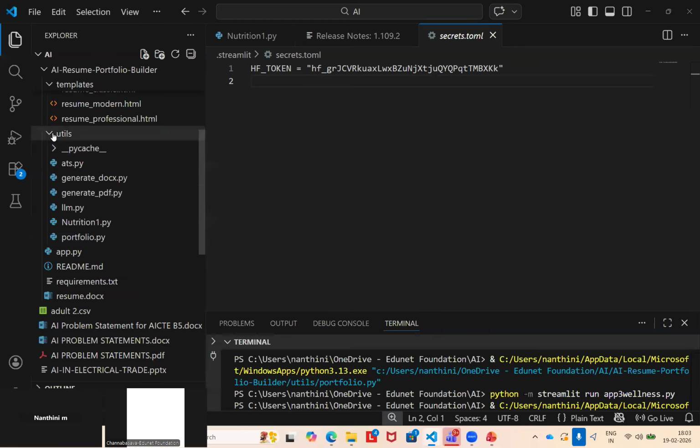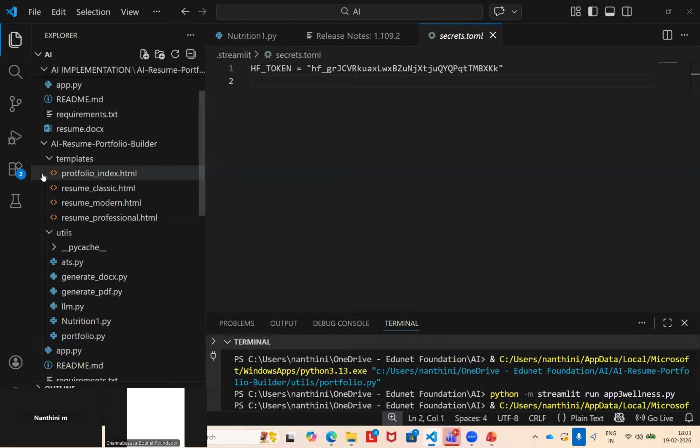You can try. Okay. So listen, I have created a project structure. Basically, this project is all about creating a resume builder using three different ways. You can see the ways which I have created. One is classical, another one is modern, another one is professional. If you want, you can add multiple options also. But I have created using three different ways.